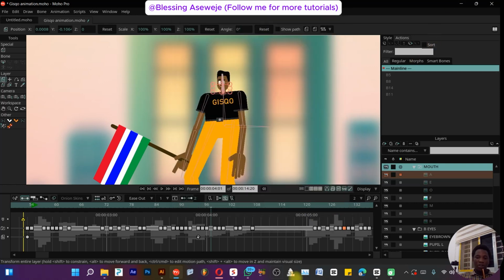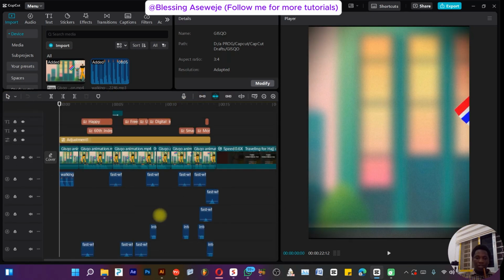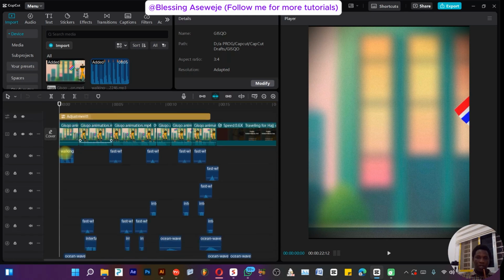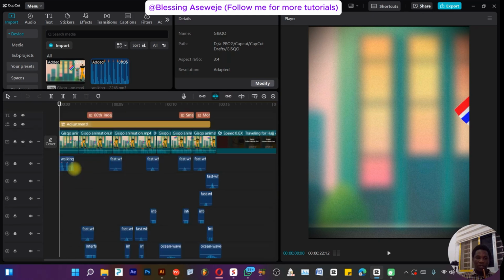Once I'm done with that, the next thing I do is bring it into CapCut. I like working with CapCut. It's easy. It has a lot of effects. You don't have to do things manually, so it's fast and quick. I change my workspace to be vertical, and because I'll be using a lot of sound effects, you can see.